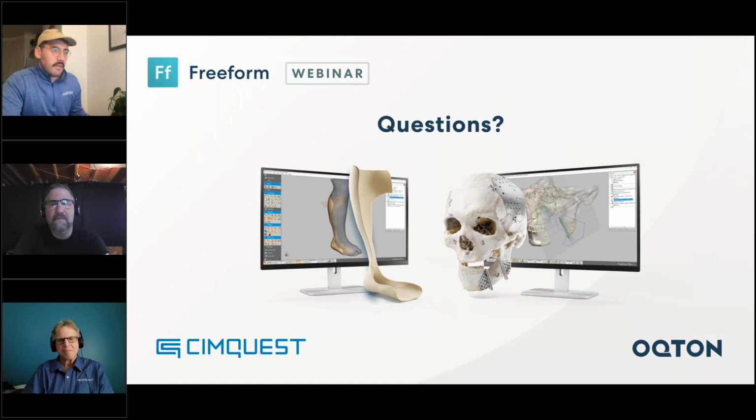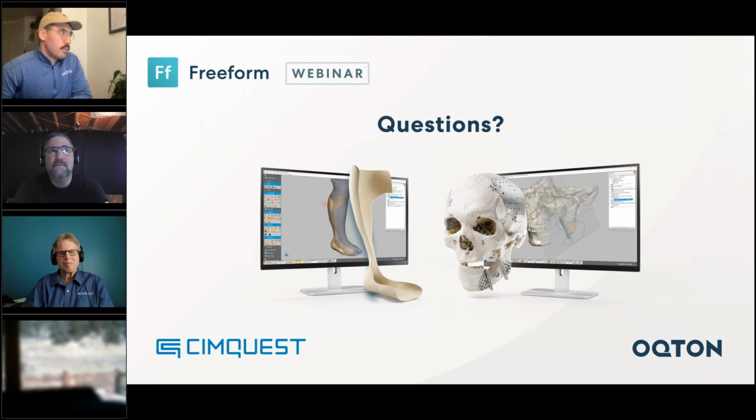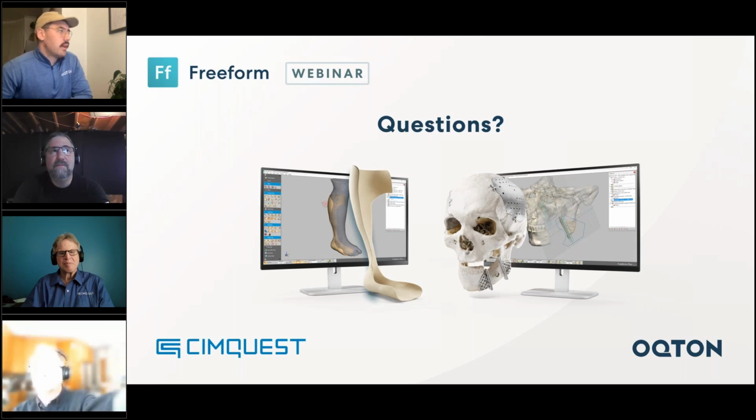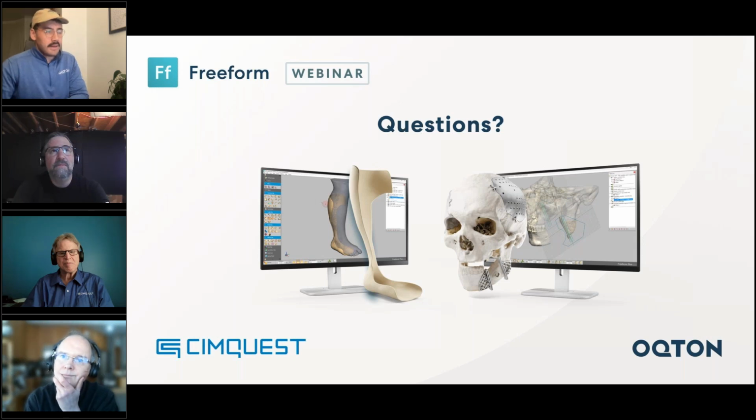Great, thank you, Kevin. There's a few questions here around the overlaying of the 2D slices onto the 3D model within Freeform for validation. Is that something that is possible? Is that a workflow that we support?